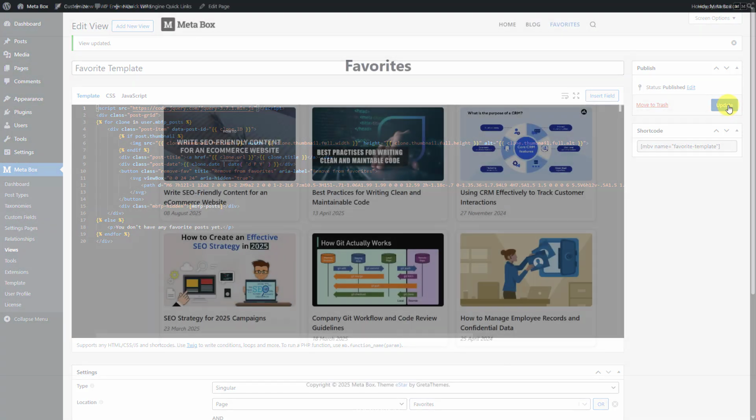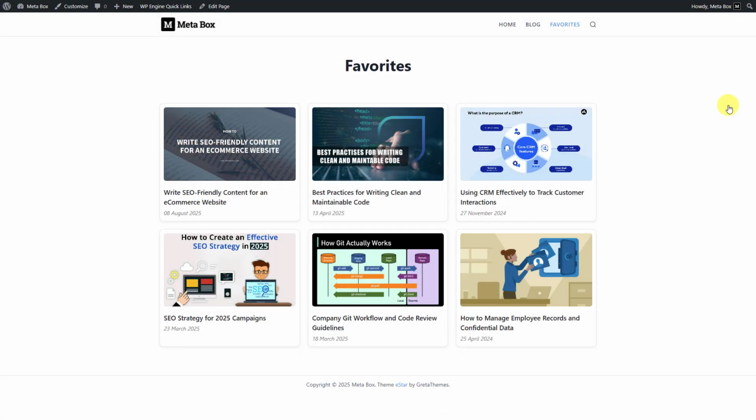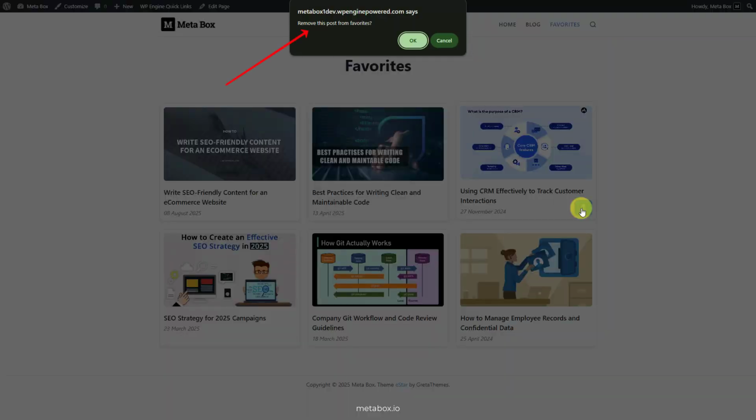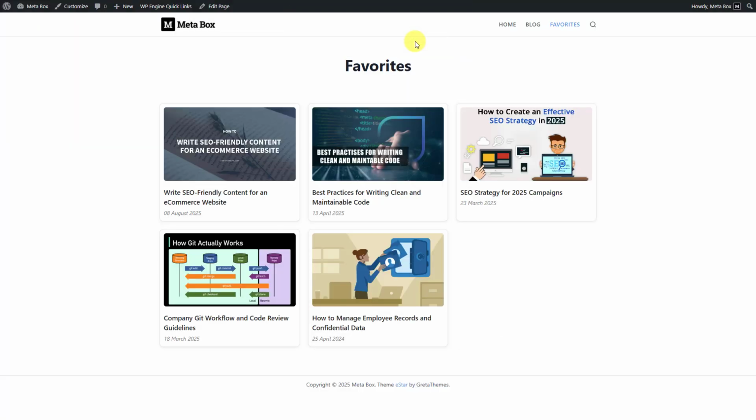Now, let's see the result. The button is displayed when you hover over a post. And when you click on the button, this is our confirmation dialog. Then, the post is removed. The code works well.